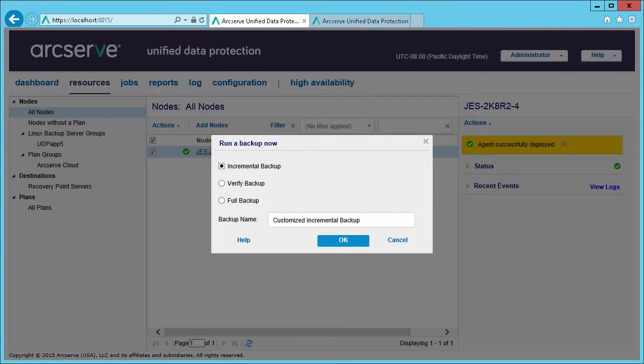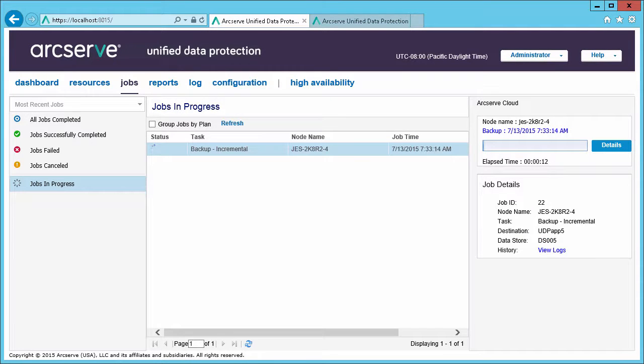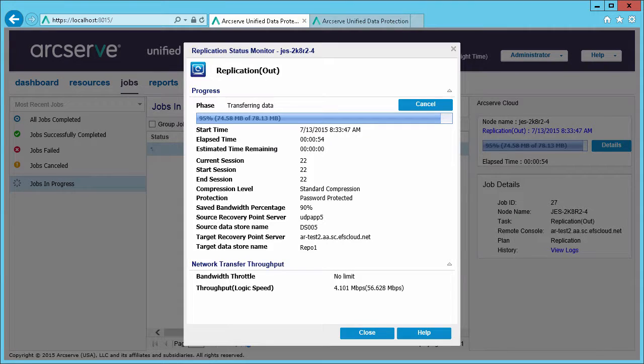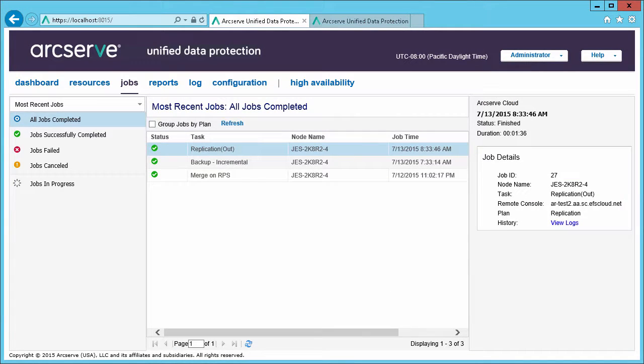We take the default incremental backup and choose OK. Moving to the Jobs tab, highlight the jobs in progress and the backup is underway. Following the backup, since there is no replication schedule, replication out to the cloud begins. Here are some details about the replication. Now, the replication is complete, and we can use the View Logs link to check the replication.